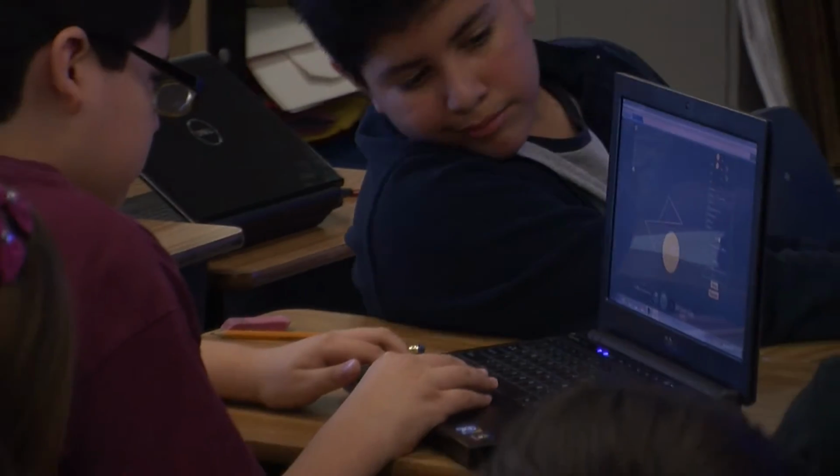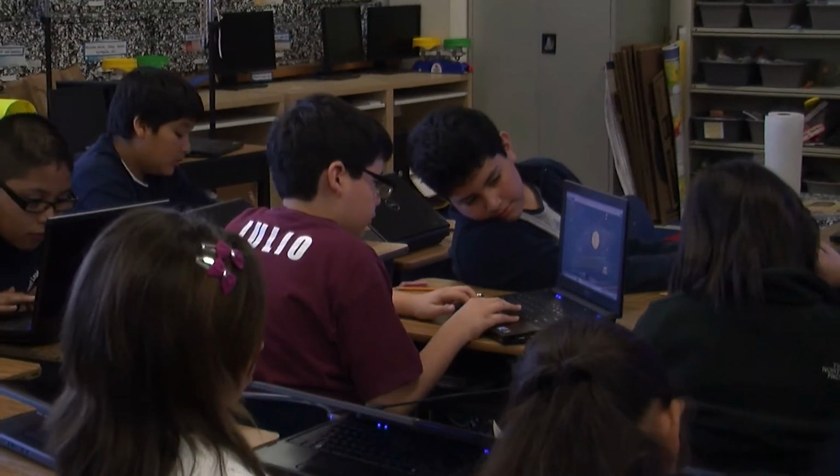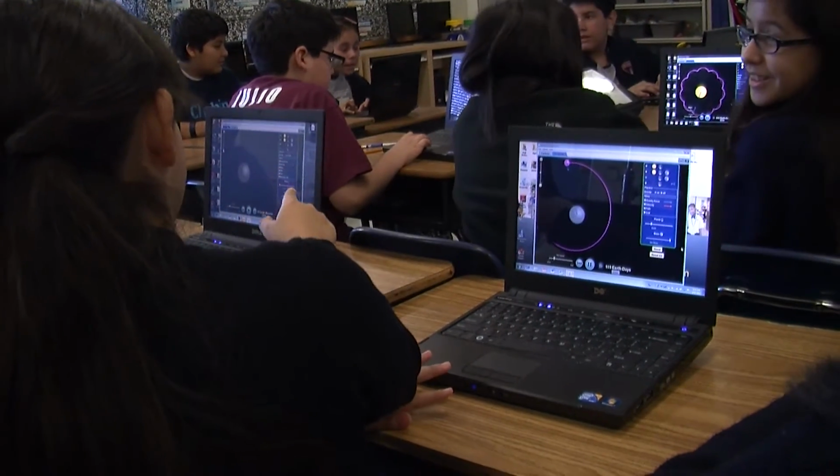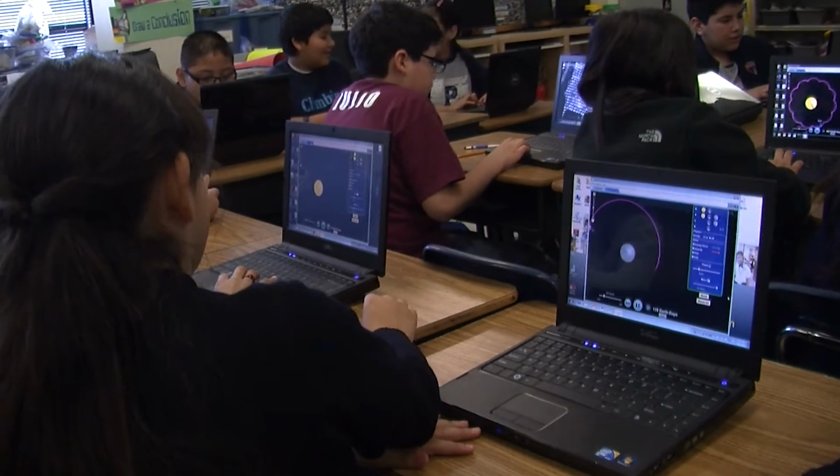The PhET simulations have been so meaningful in my classroom because it's really helped my students view science as not just something that we do with beakers and hot plates and these labs, but something that they can really dig into.